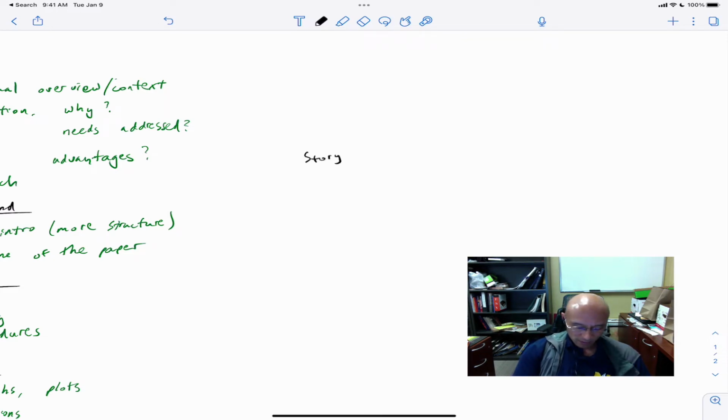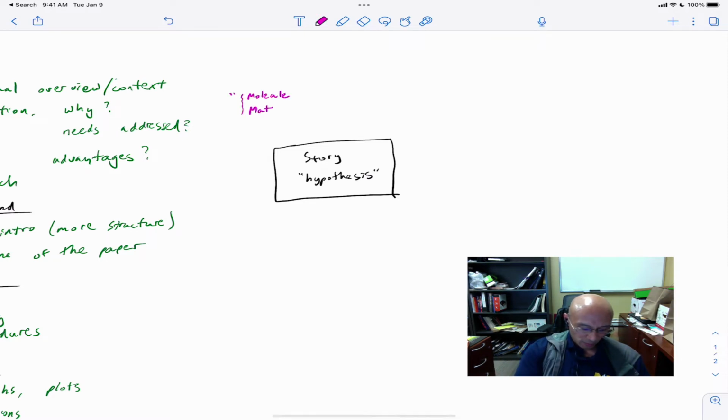Some writers may call this a hypothesis. Let me give you an example of what a hypothesis might look like in my research, because my research group were computational researchers. So our hypothesis might be that molecule X or material X is suitable for some particular application. Another example might be that we have a particular model for a physical process.